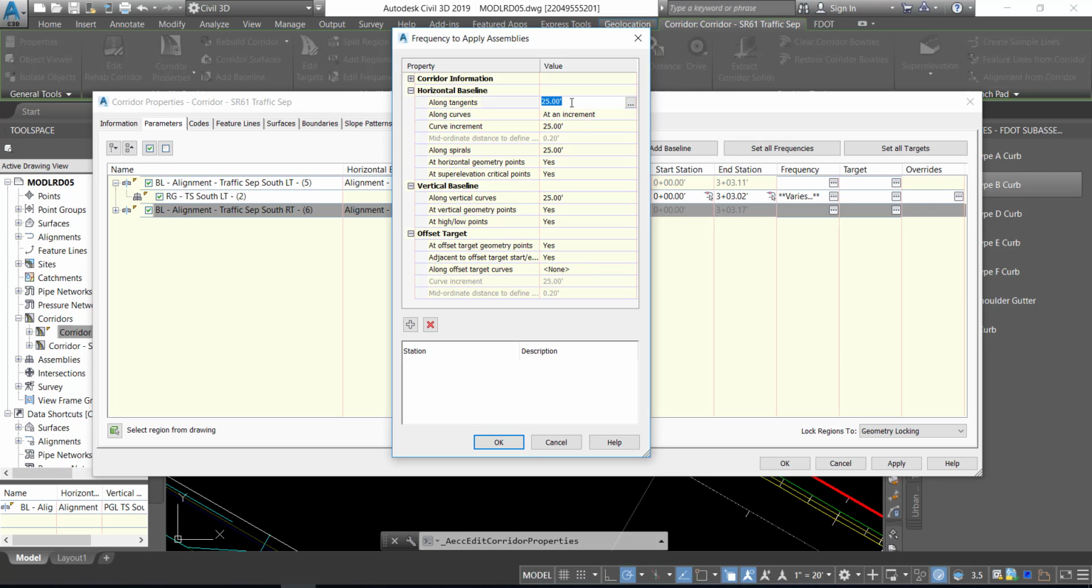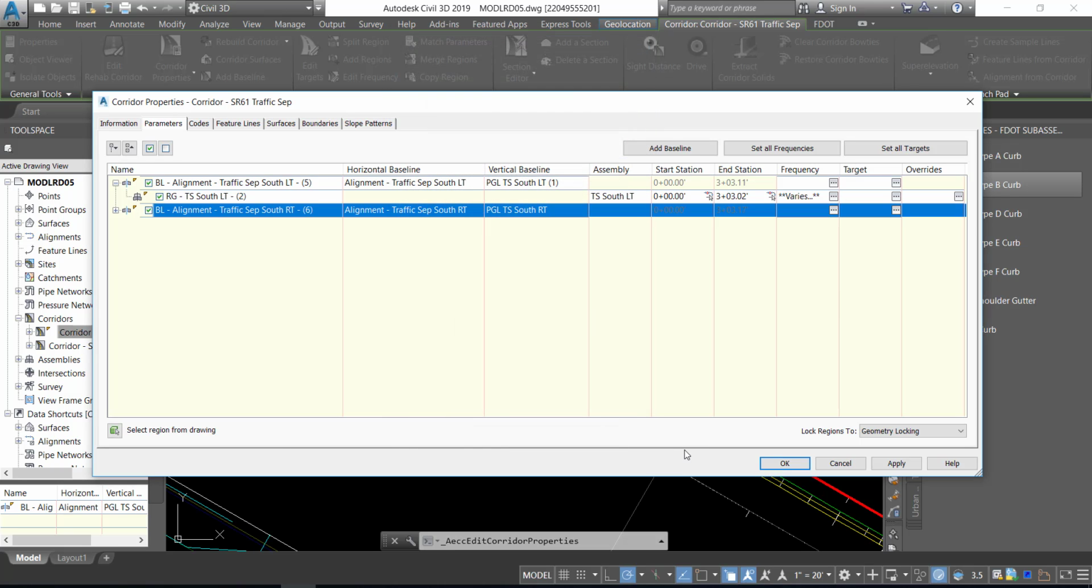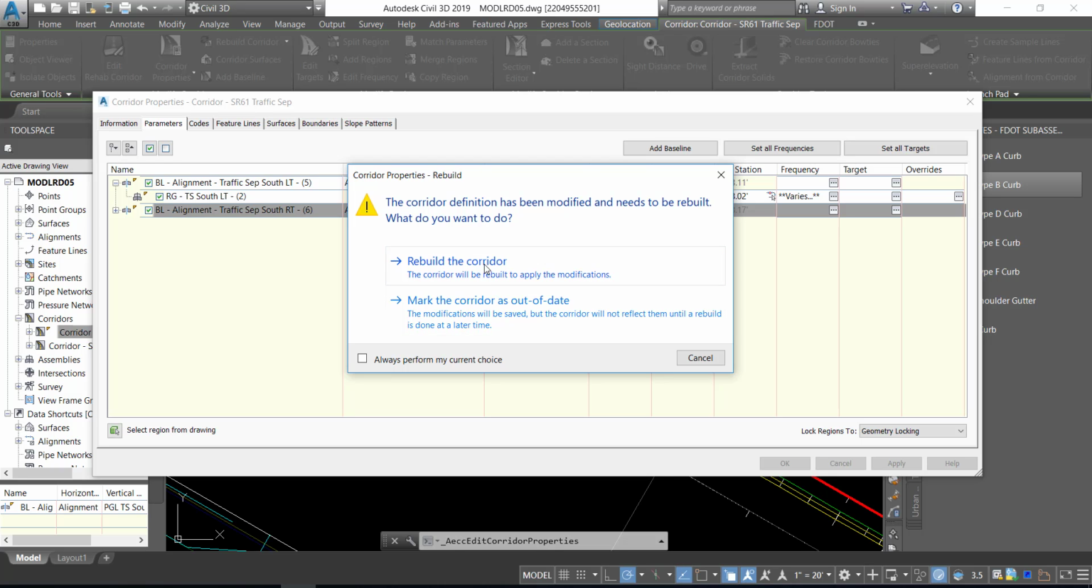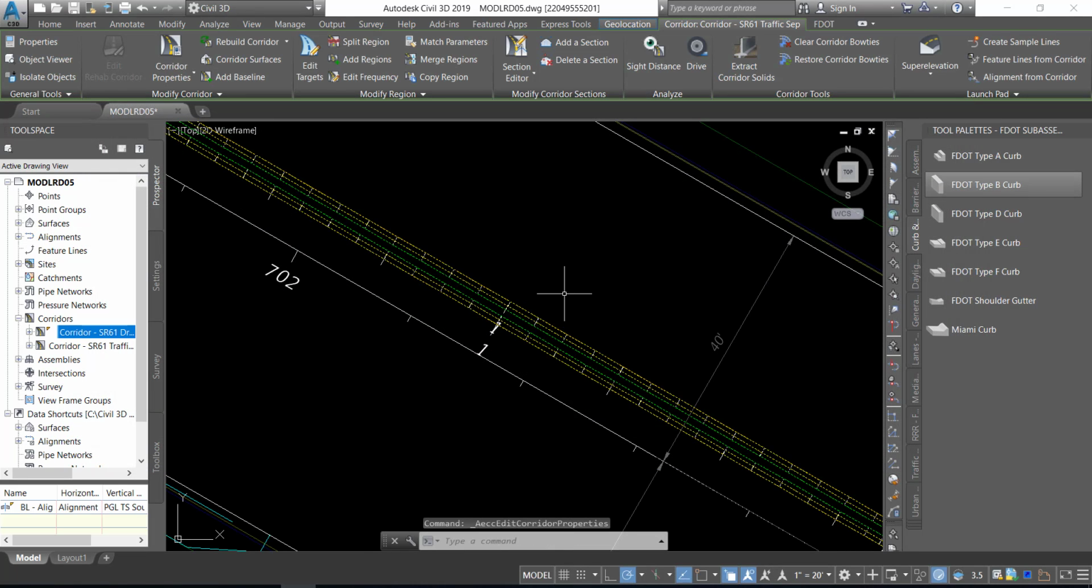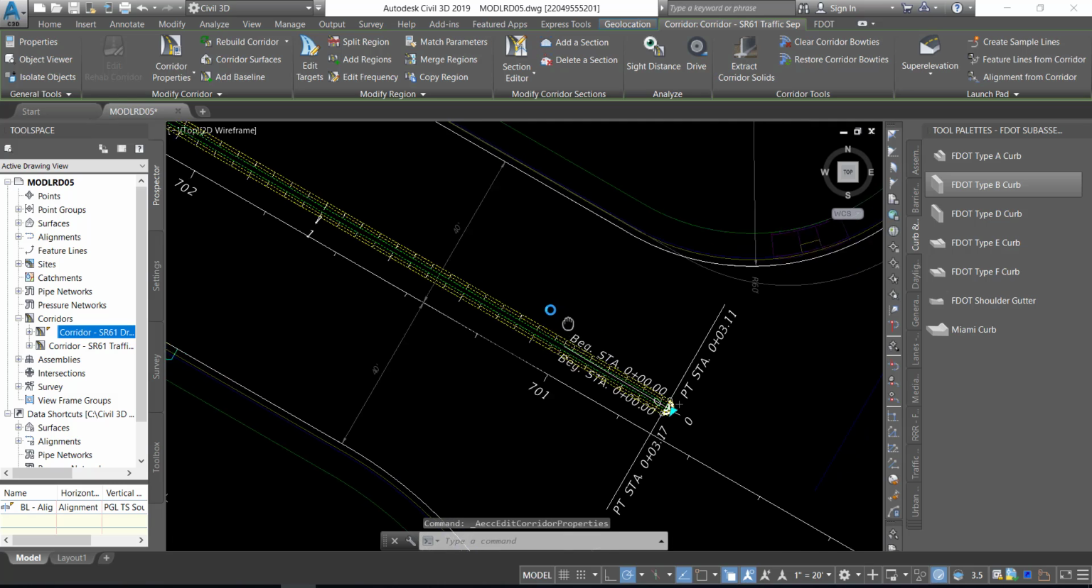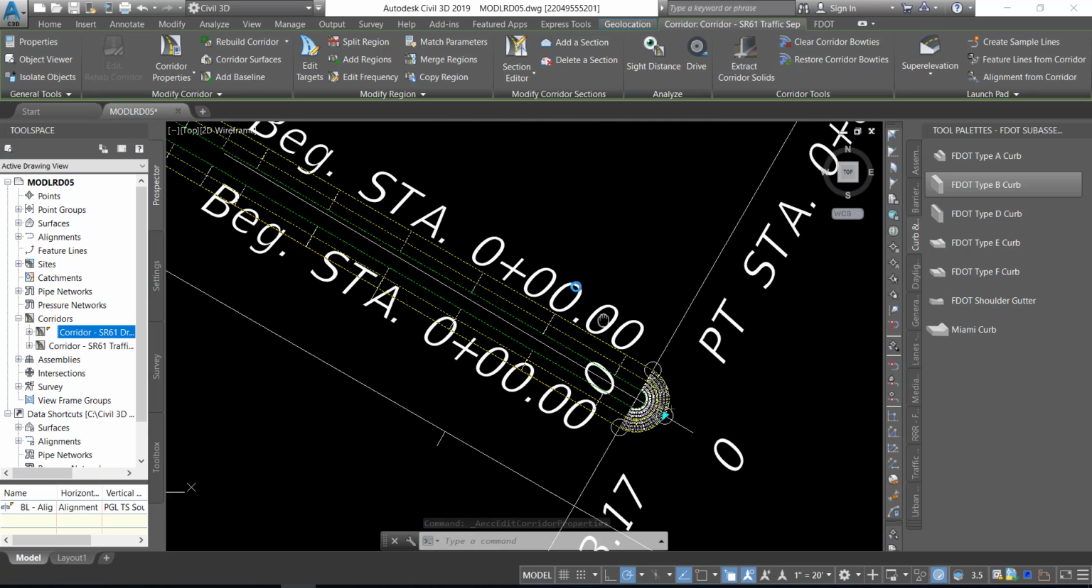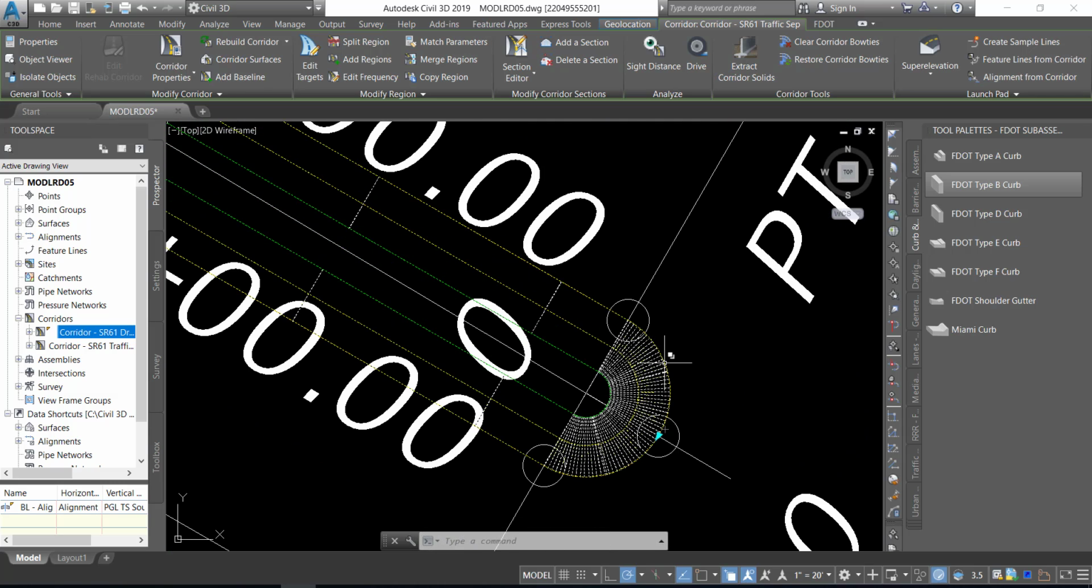Here we're going to set the along tangents to every 5 feet. For curve increments we're going to change it to 0.1. For spirals we're going to change it to 5. And for along vertical curves we're going to change that to 5 as well. And then click OK. Once we do that, we can click OK for the corridor property dialog box and then choose the Rebuild Corridor option. Now we can see we have a left and right side of the traffic separator.